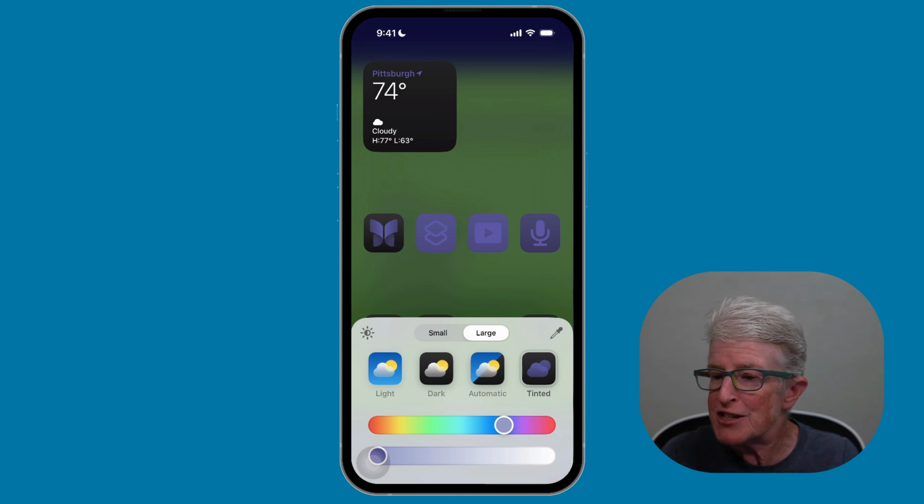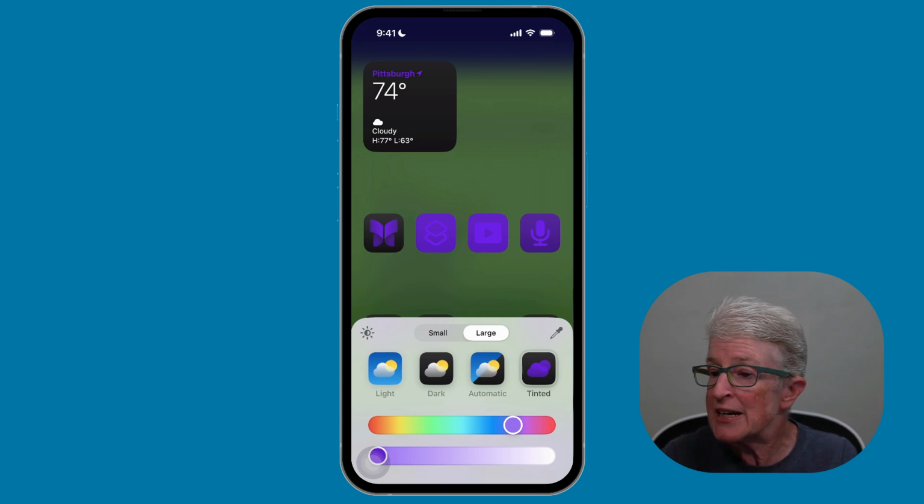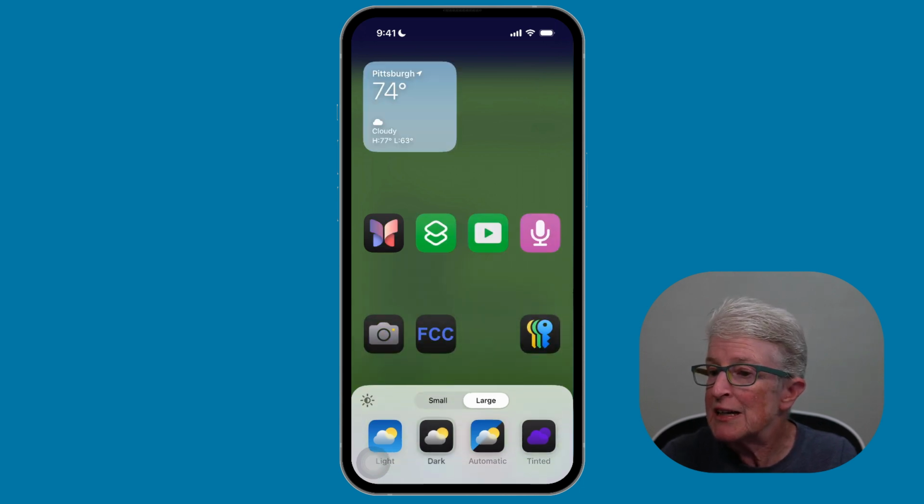So to change the tint, we've long pressed on the home screen, we tapped Edit, we selected Customize, and tapped Tinted. And now I can use the sliders to change the tint to the ideal color that I want. And then to turn tint off, all you need to do is tap on one of the other settings. So if I tap on dark, it's going to take the tinting away and bring me back to the standard icons.